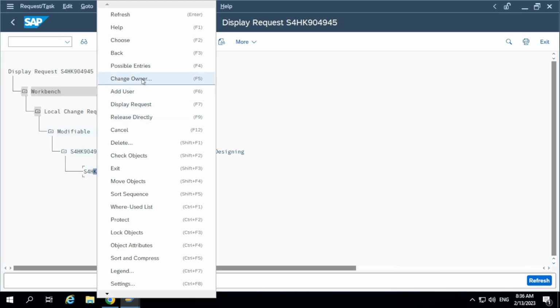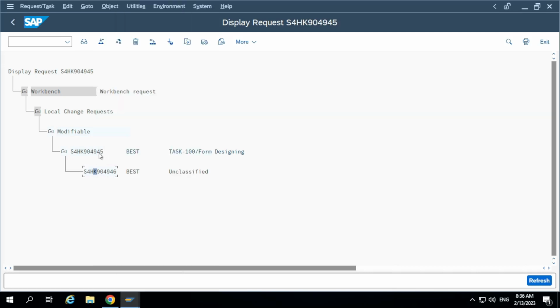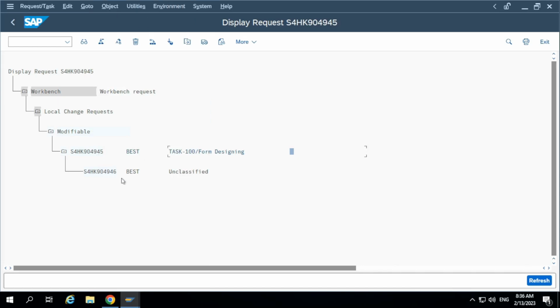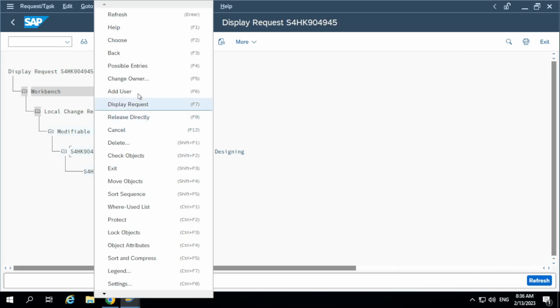Change owner. You can change the owner. I'll show you one option. Right click here. You can see this option, right? Change owner. For example, I'm working on the project and I have created many objects and assigned them to the transport request. But for some reason, I'm being relieved from the project. Who will continue the development? Another user, right? So he can change my request to his name by using the change owner option.